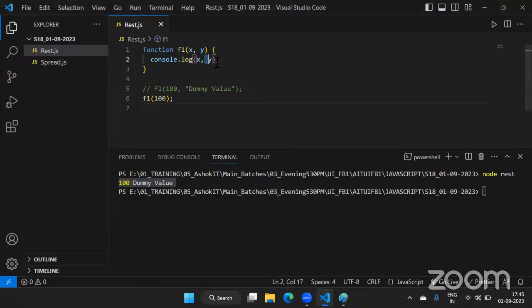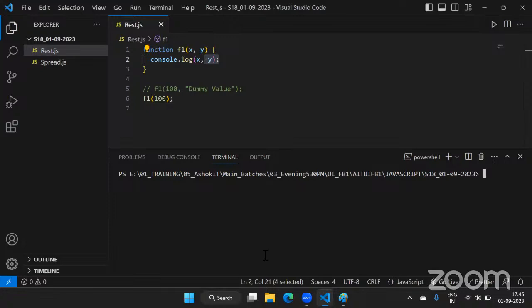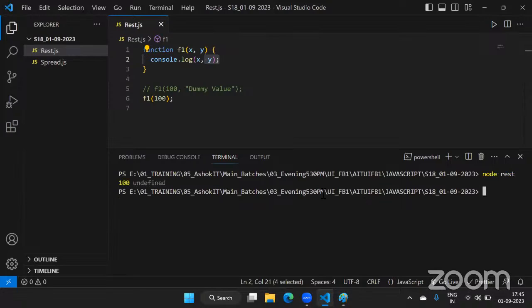So in that case, what will Y print? In Y, what will it print? Yeah, it will print undefined. Okay, it is printing undefined. Okay, fine.